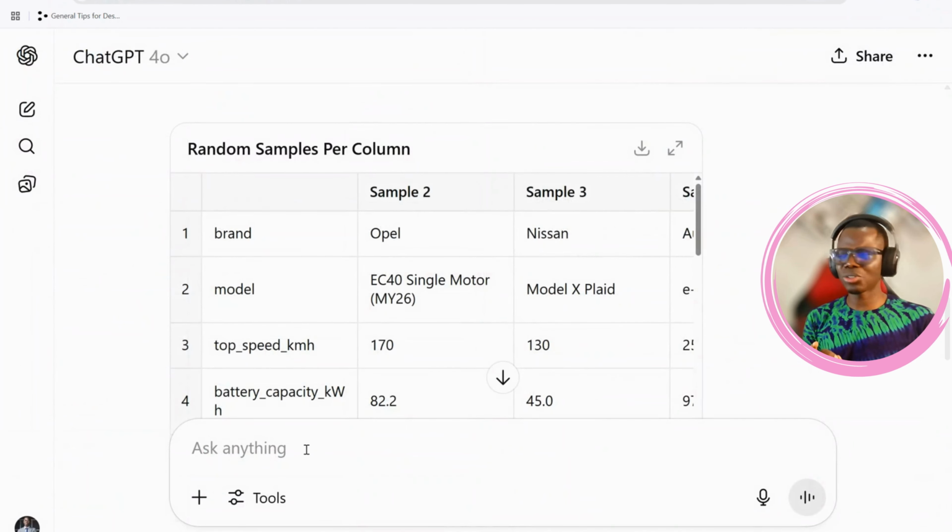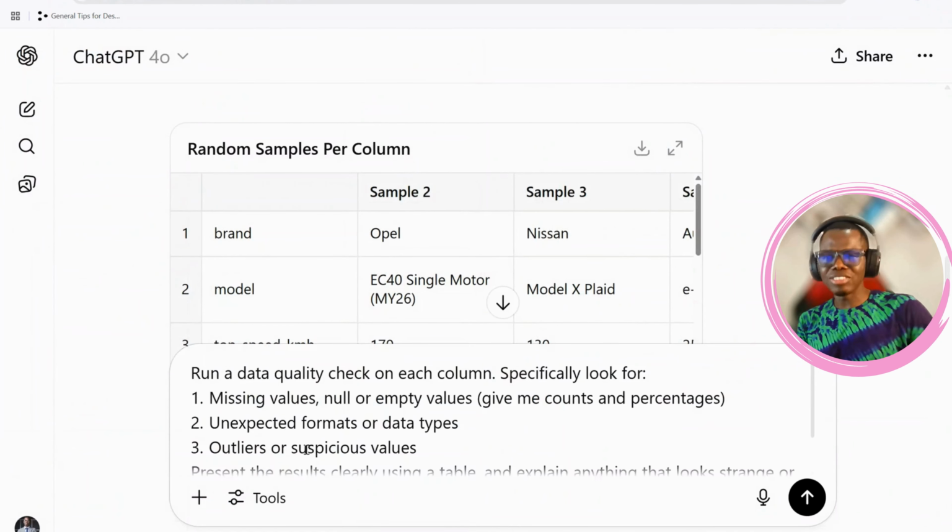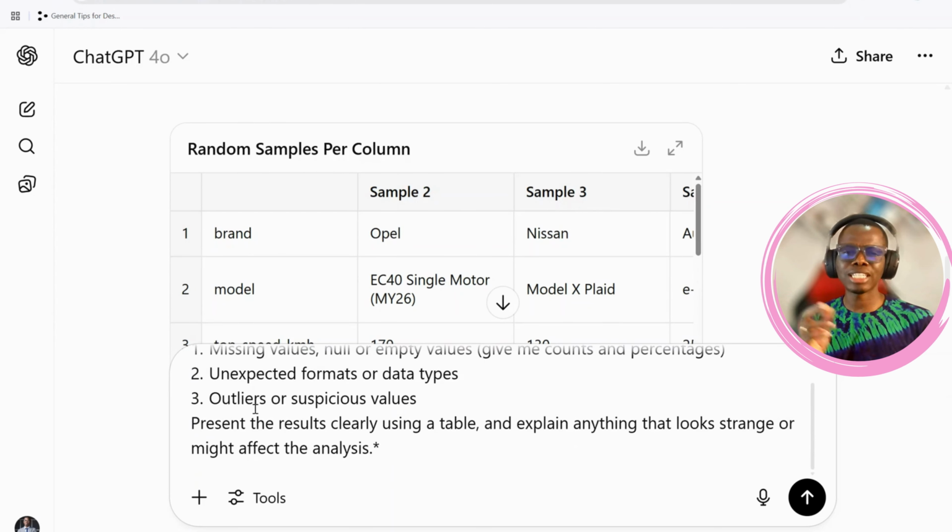Let's go back to the third prompt. My third prompt now, still under description, I say run a data quality check on each column. Specifically look for missing values, null or empty values. Give me the counts and percentages. Unexpected format or data type, outliers or suspicious values.